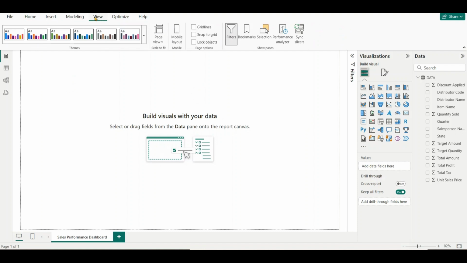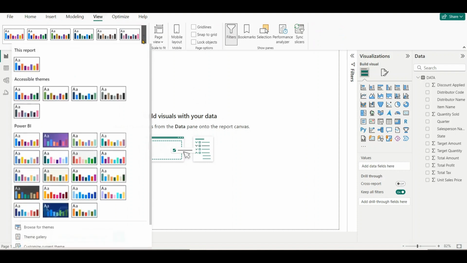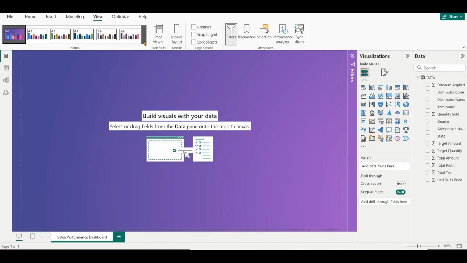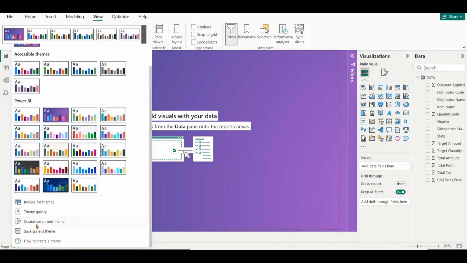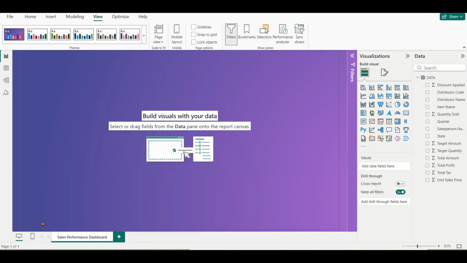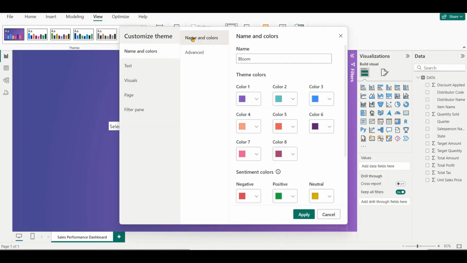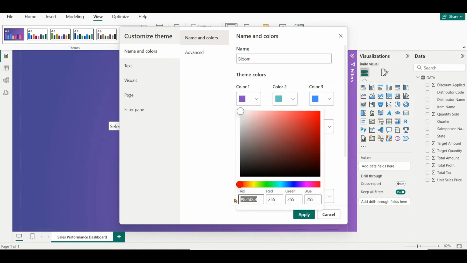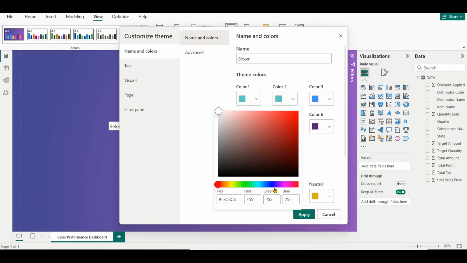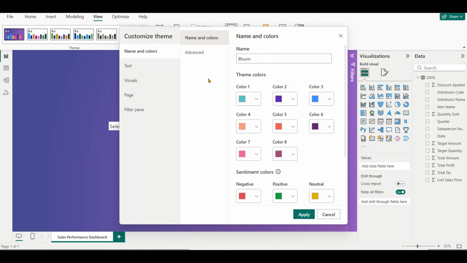Next, go to the View tab and under Themes, click on the drop-down menu and select Bloom as the base theme. Scroll down and select Customize Current Theme. Under Name and Colors, locate Theme Colors to set a unified color scheme. For Color 1, enter this hex color code to apply a teal-green shade, and for Color 2, use Color Selector or enter this hex color code to set a vibrant purple.